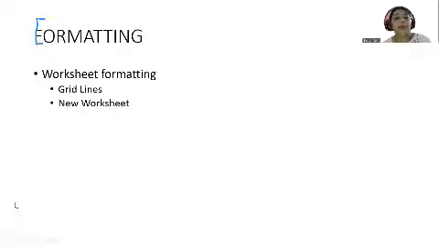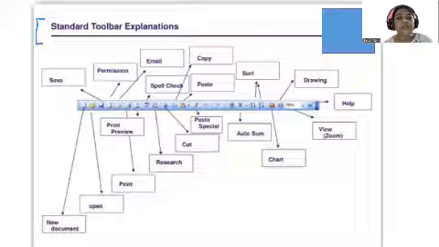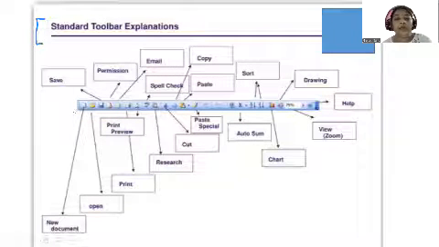So formatting, we use it in the grid lines, and a new worksheet can be included in the document. So this is the standard toolbar, where you can see that there are many buttons that can be used in your document. To save a document, you have to click on this button.